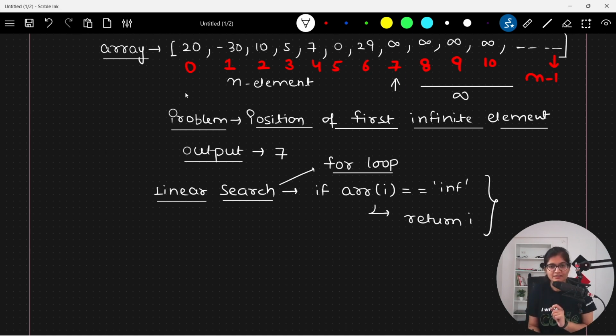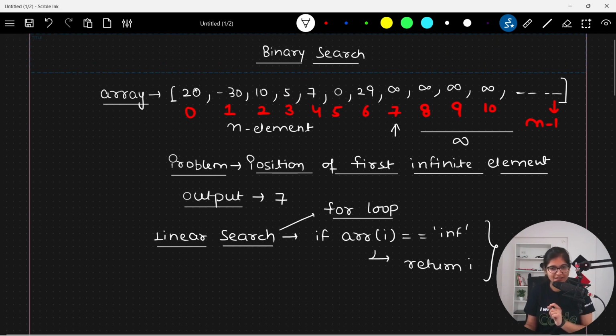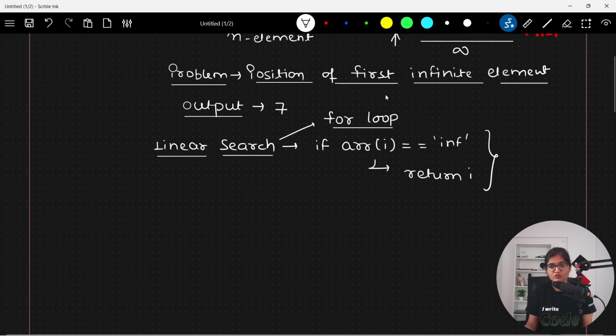For example, it by default starts from 0. It will say that the value present at the 0th index is 20. Is that 20 equal to infinite? No. It will move ahead, minus 30, no. 10, no. 5, no. 7, no. 0, no. 29, no. Infinite? Yes, that's what I am looking for. So it will return the value as 7 here. I think this approach is correct, and we will be able to get the correct response, the expected output also.